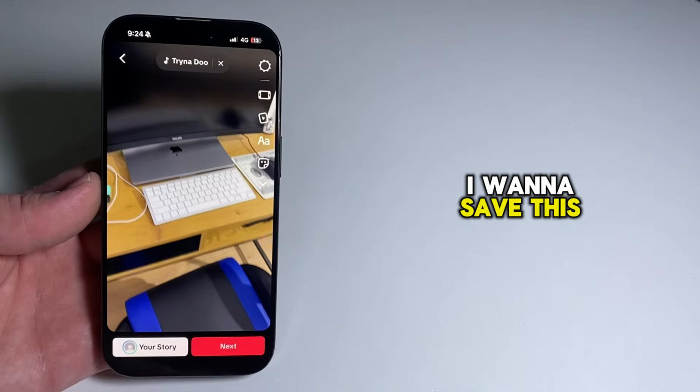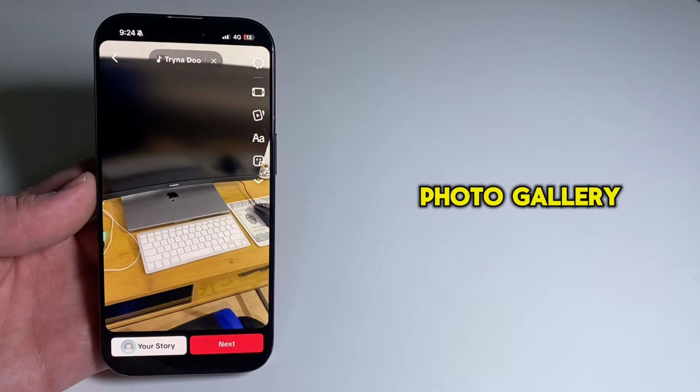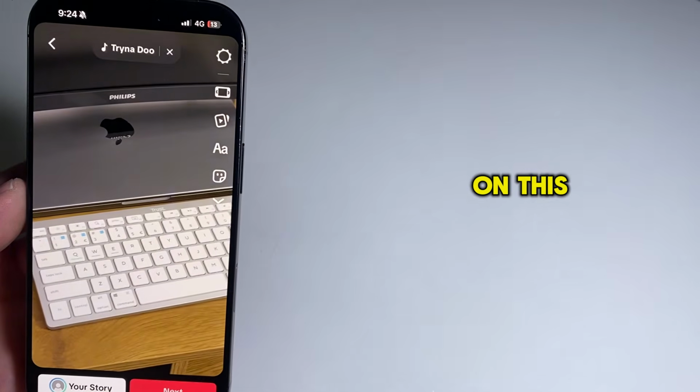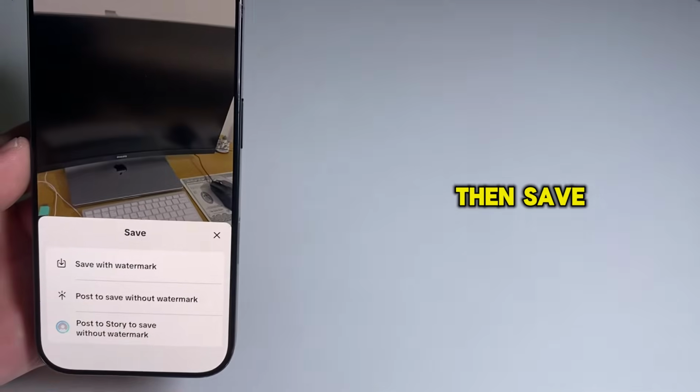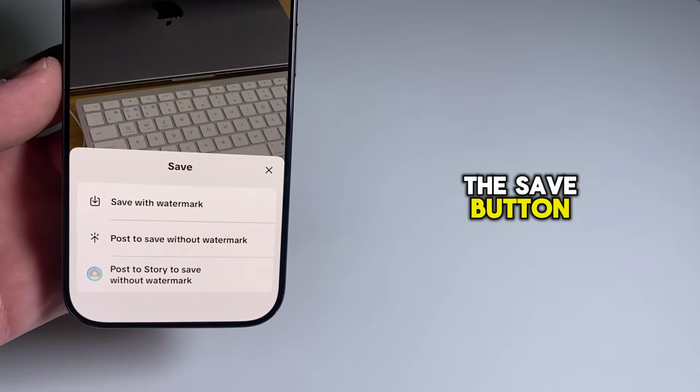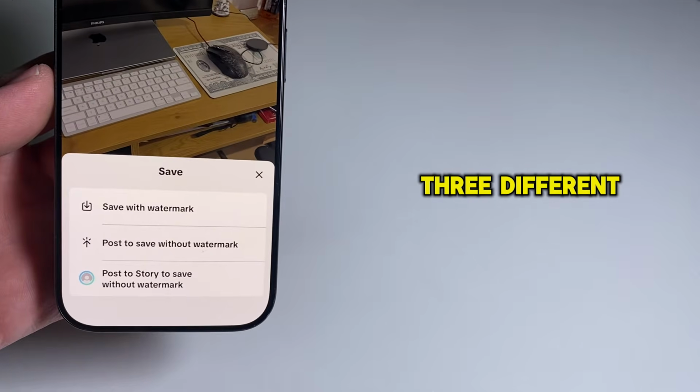Let's say I want to save this specific video to my phone's photo gallery. All I have to do is to tap on this little arrow at the right side of my screen, then Save. Now, once you tap the Save button, TikTok will give you 3 different options.